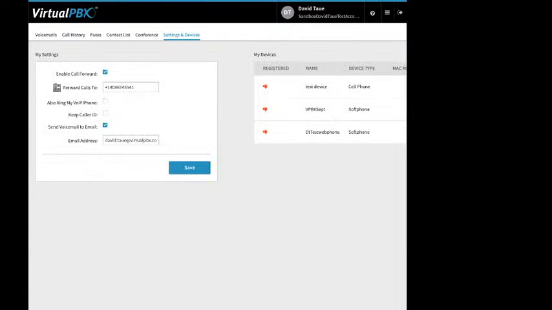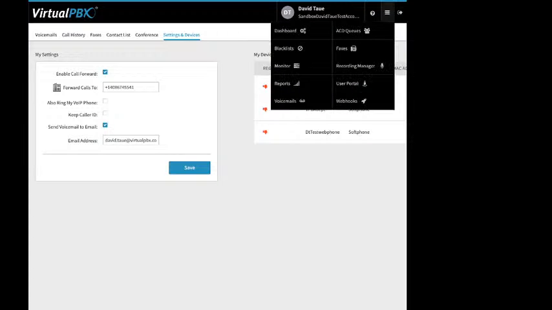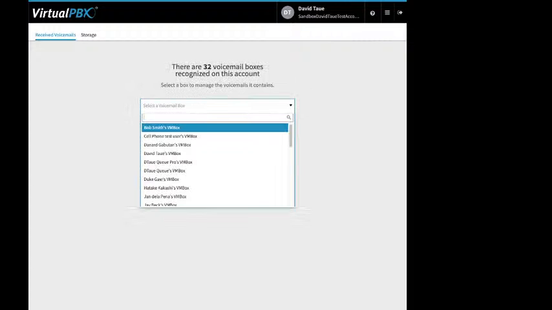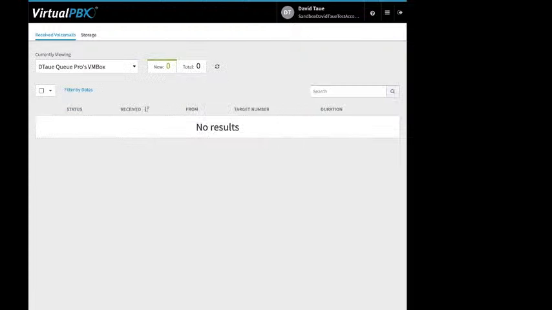Settings and devices, this is where your users can set up their own call forwarding, as well as check the status of their devices. Also for call forwarding, there is a feature code that they could do it from their VoIP phone. So something to keep in mind there. Voicemail, again, any admin, you can get to any voicemail box on the account. Just select the voicemail box and you'll see what's available.